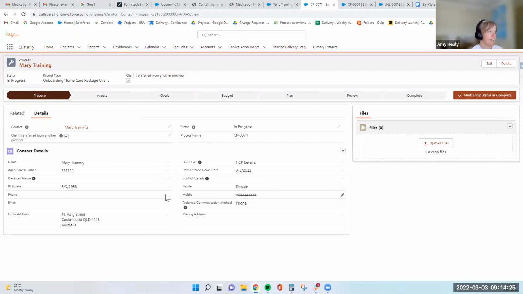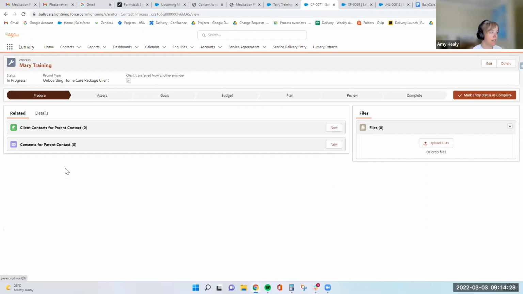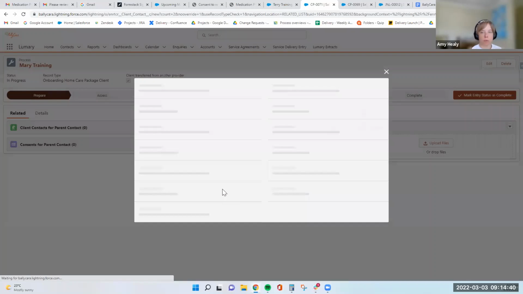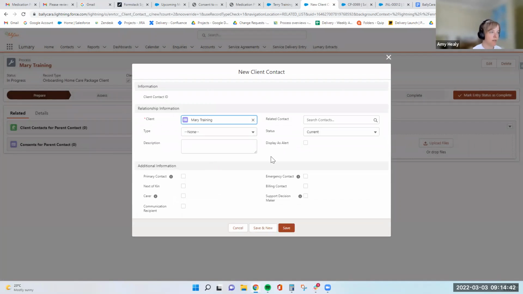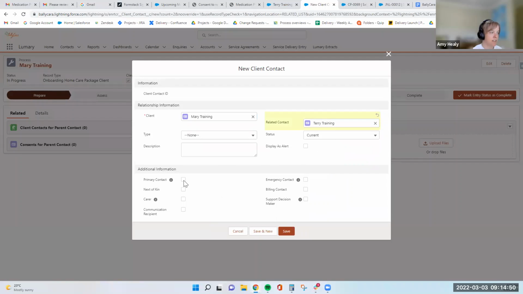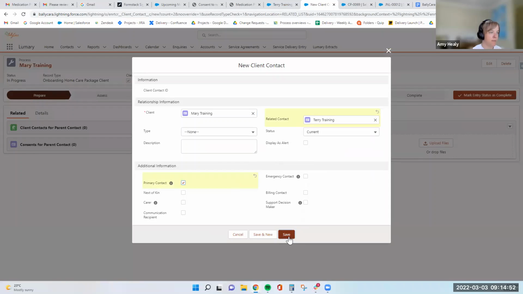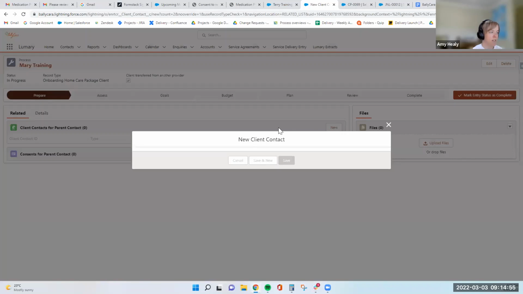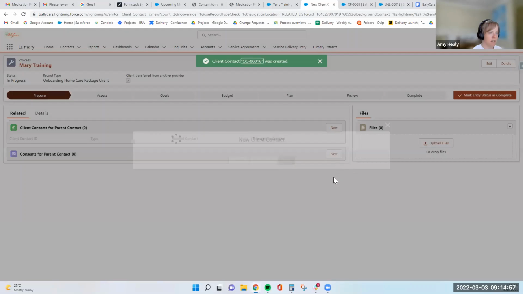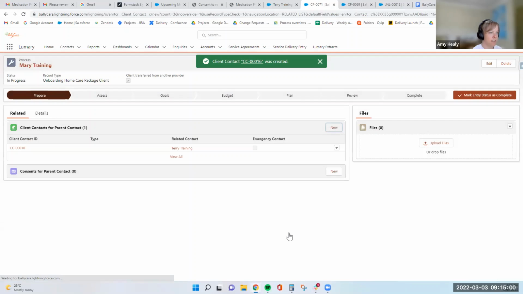Just like that. We can see here, we also have our related tab. So again, these are pulling from that main client record. So had we added any of these in, those records would be sitting here. If we add them in now, they will also pull through to that section in the client record as well. So let's add in a contact, a primary contact for Mary. And let's add in an emergency contact for Mary.